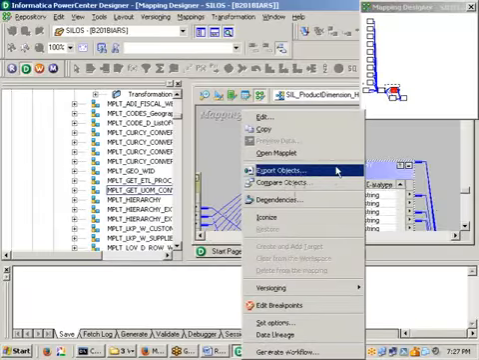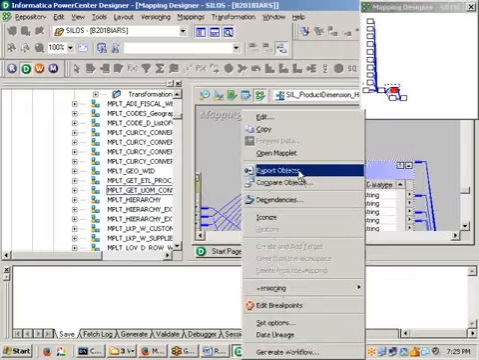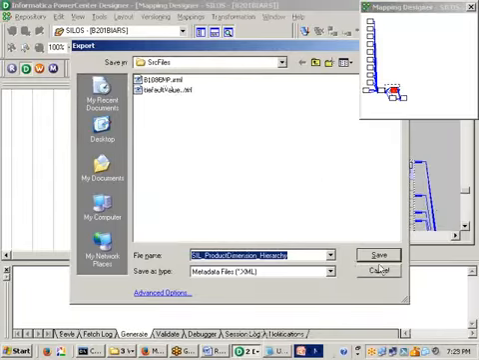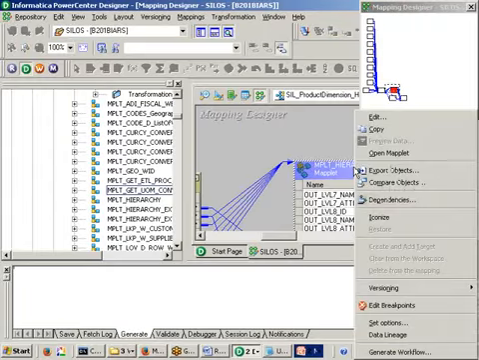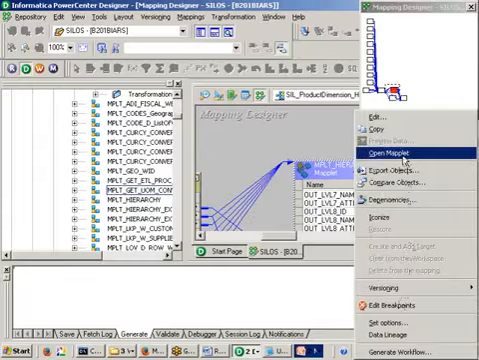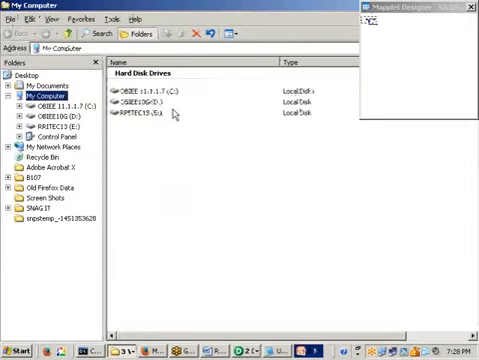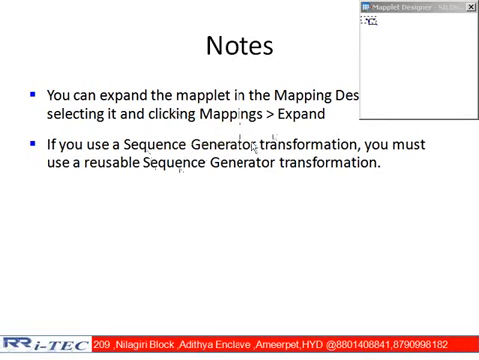You can right click on this one, then go here and expand the objects. If I click on what I clicked previously, sorry, then I have something called open the maplet. Click on open the maplet, then it is going to open it. So that's the option I am trying to tell.